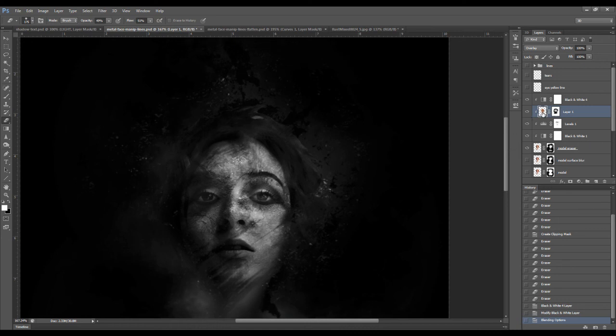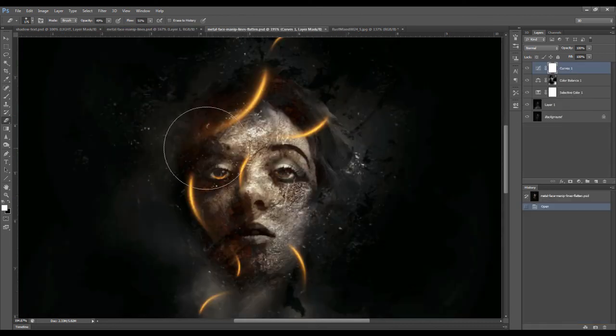Yeah, so that's pretty much it. This is the final effect I have. I added some of the color effect over the texture with some image adjustments.